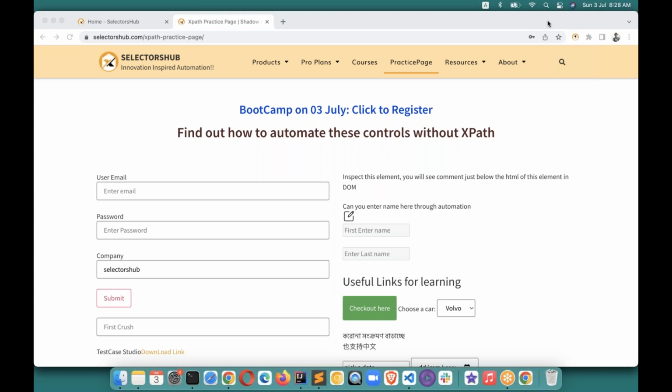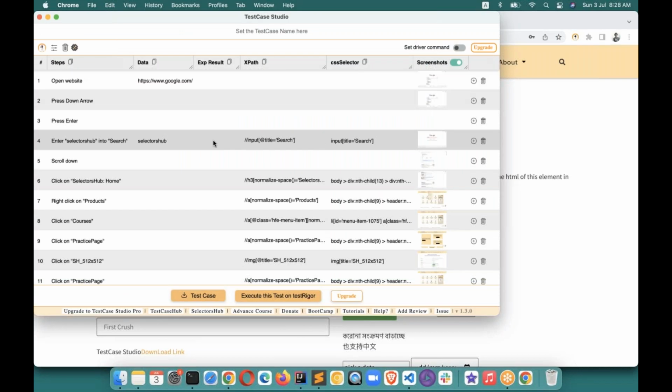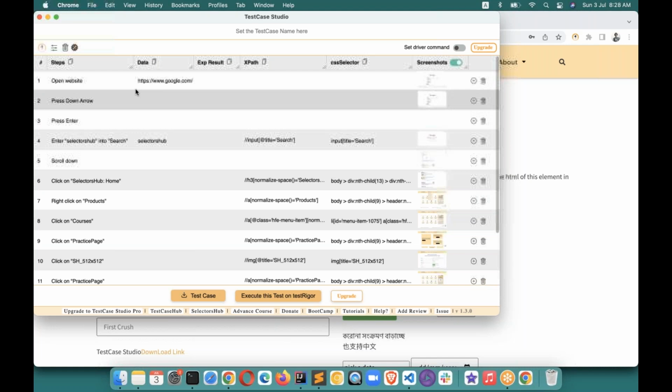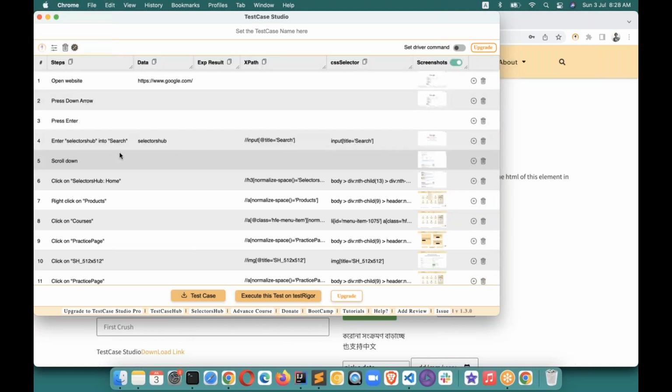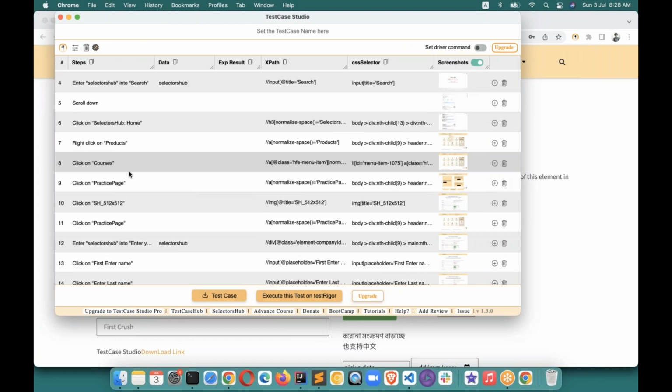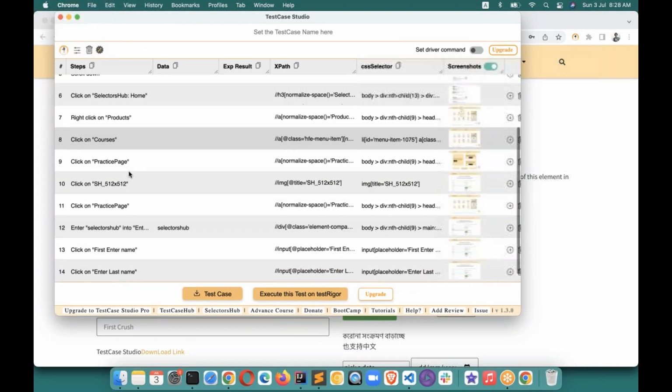Now you will observe that every step has already been documented for you. Now suppose we have to raise a bug. So we got all the steps here. You see that we have got all steps recorded here, like we open the website, then we enter SelectorsHub, scroll down, click on SelectorsHub, right click on products, click on courses. Each and every step has been recorded here.